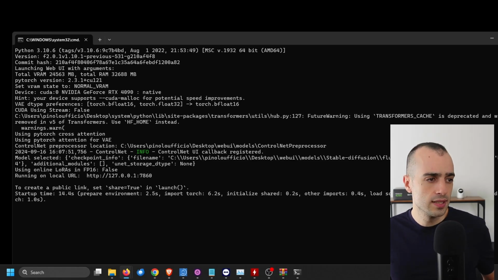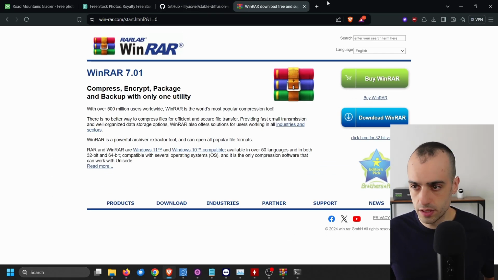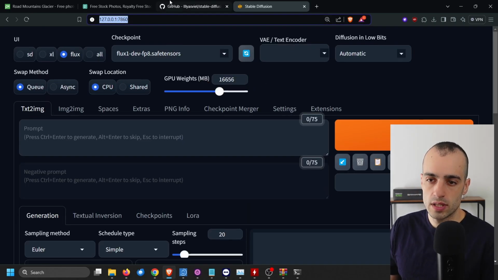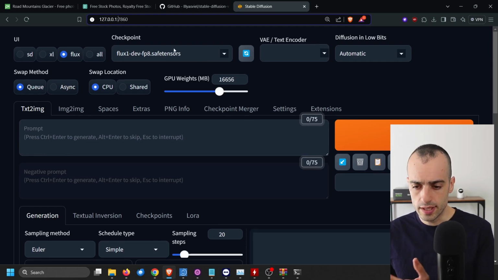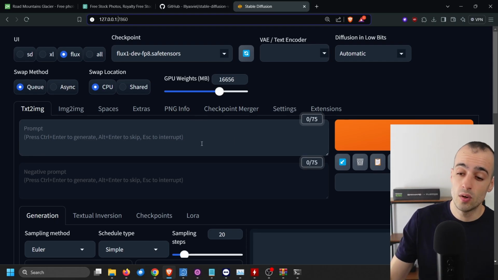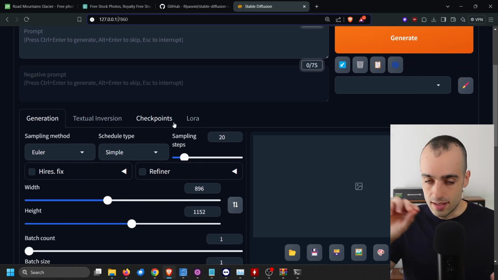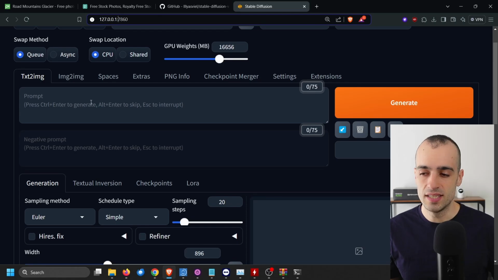And while it is running, then you will see a window opening. Now let me move it here. It will open on the browser automatically. If not, you can just type 127.0.0.1 and this port, 7860. So this is the user interface that we're going to use to generate all the images, and we will see what parameters we have to change here, what prompt we have to put to get the best quality images possible.